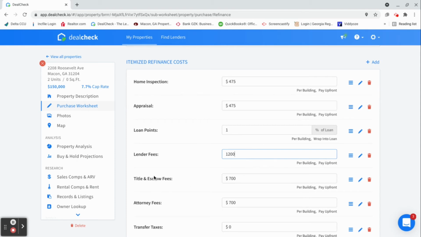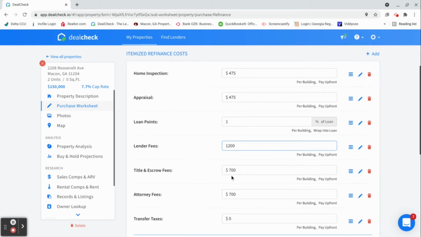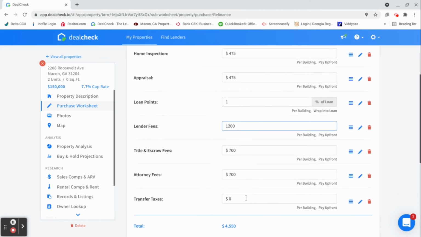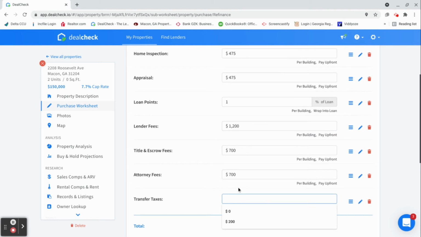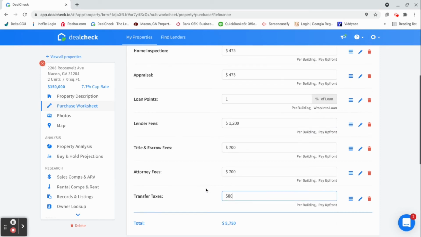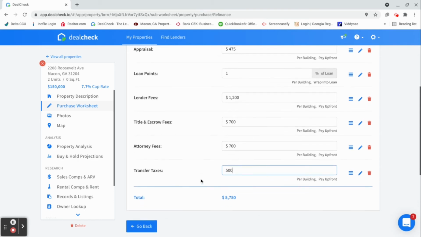Again, we're going to keep title and escrow fees as well as your attorney fees pretty standard at $700 in this area. Transfer taxes, let's just put $500. It may not apply here since it's a refinance and we already own the property, but we'll put $500 there. So our actual refinance costs are going to be $5,750. Deal Check is taking all these numbers into consideration for you and it's going to roll it all back into your report. I'll hit the back button.